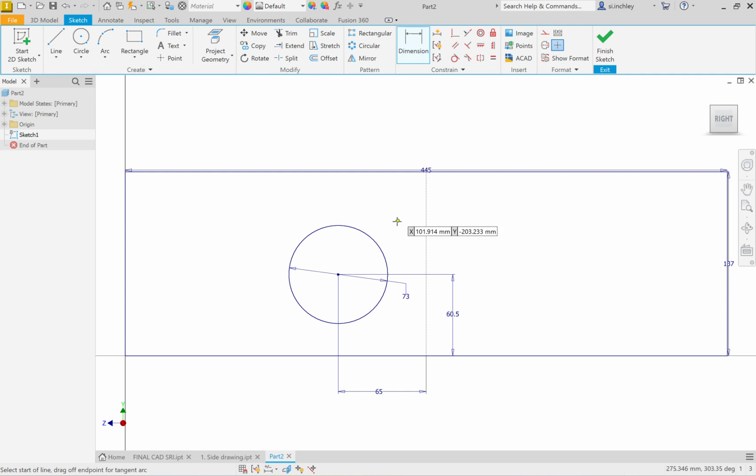Now I can go to my line tool. I can hover over this central line until it locks onto the top of the circle, and just click that, and then click on the side, and there we go, that's drawn a line. Now, if I were to press escape and come out of the tool, you would see that one dimension is now needed, and that is the height of this.